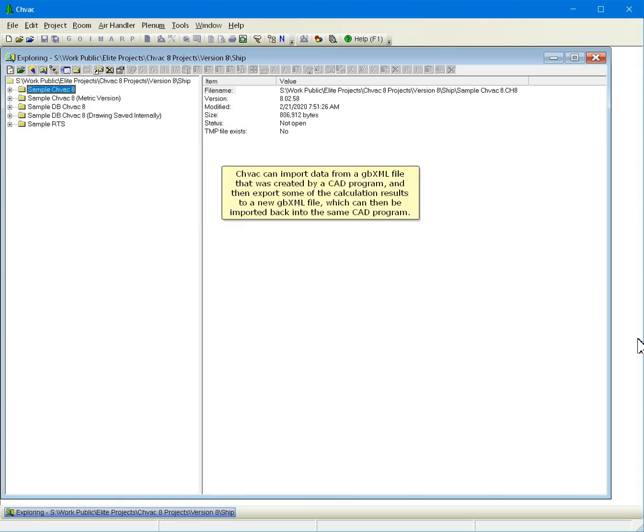CHVAC can import data from a gbXML file that was created by a CAD program and then export some of the calculation results to a new gbXML file, which can then be imported back into the same CAD program.